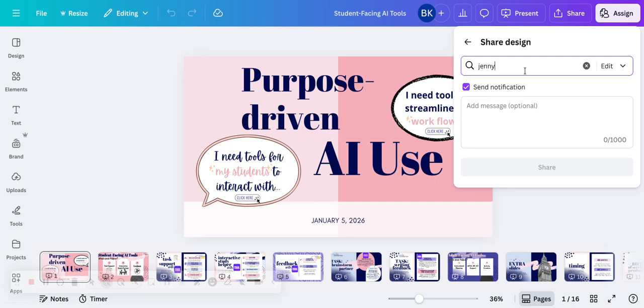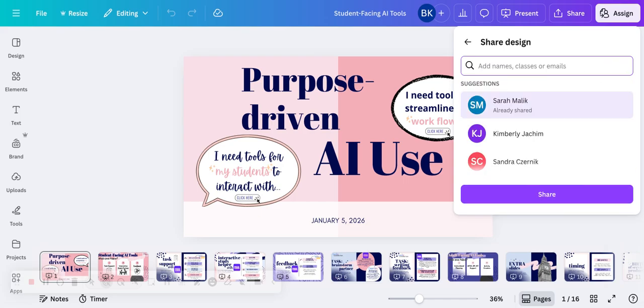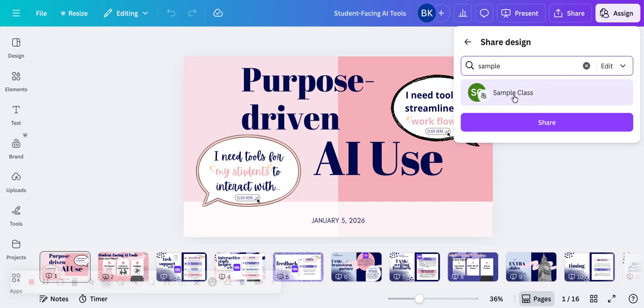So if I wanted to share this with somebody who is at a different school, I would need to type in their entire email address and then hit share. If I wanted to share it with a class and I had my class name, I could type in my class name. In this case, it's my sample class. I can click on them and share it with my entire class.